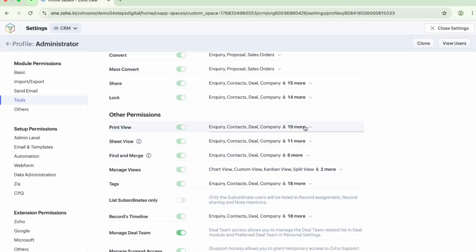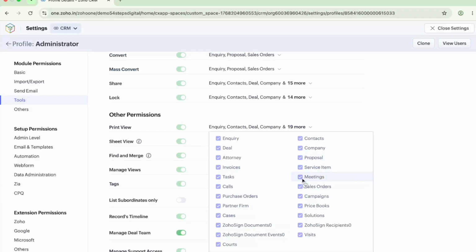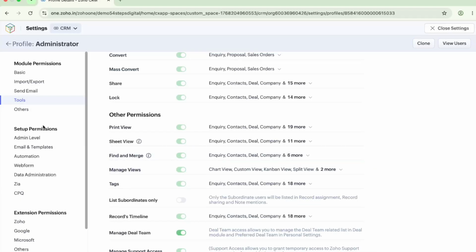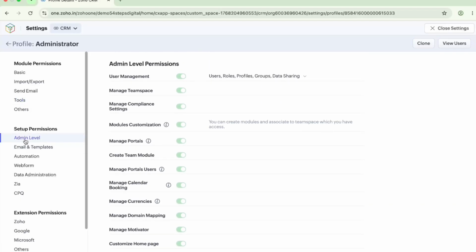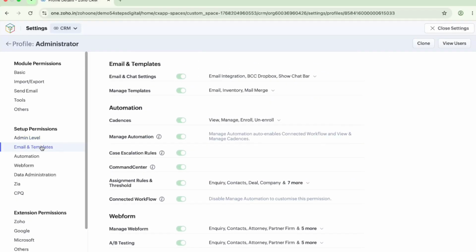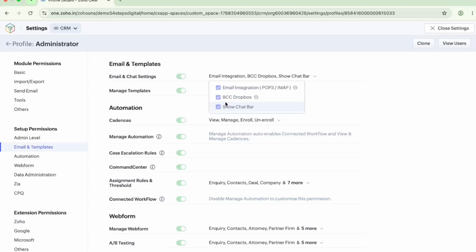When you click on this more, here you can see all the permissions, and because this is an admin account, you are not able to edit it because admin has all the permissions. But when we see the standard, we are able to control these records. We have admin level permission, we have email templates. You can control who can manage the templates, who can manage the automation. By clicking these drop downs, you can tick or untick whatever permission you want to give or not.